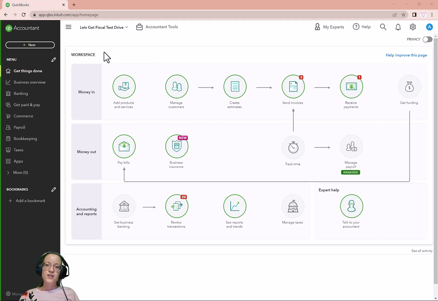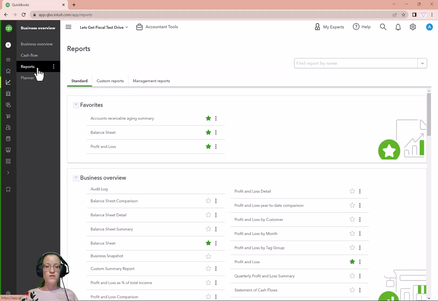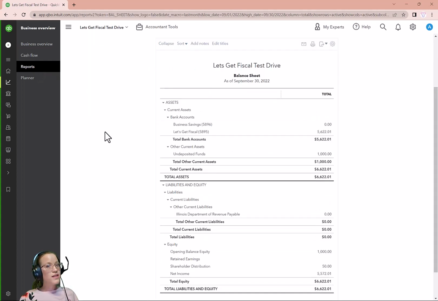To take a look and see what may be sitting in that account, you're going to go to the balance sheet. To navigate there, you would go to Business Overview, select Reports, and then choose your balance sheet. You should be looking at your balance sheet every single month anyways, so this doesn't really add additional work. It's just something that you should always keep in mind.